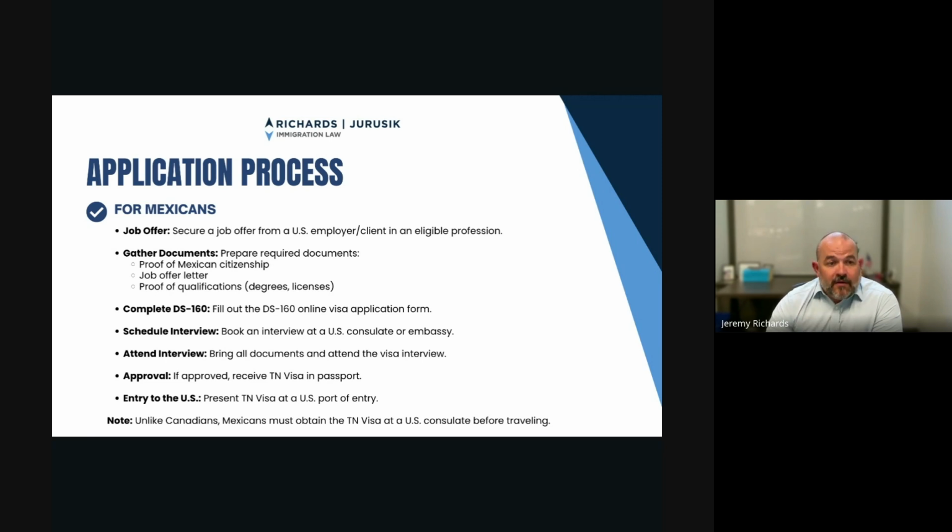If, however, a Mexican citizen is already in the United States, let's say they're here as a student or they're here as a visitor, and they want to change their status while inside the United States to a TN, that does not require them to leave the US to go to a consulate and re-enter. They could simply file by mail with USCIS to change their status over to TN status without the need of departing the United States. So different process for Mexicans.